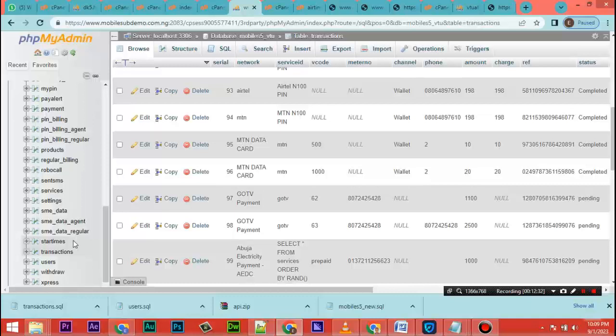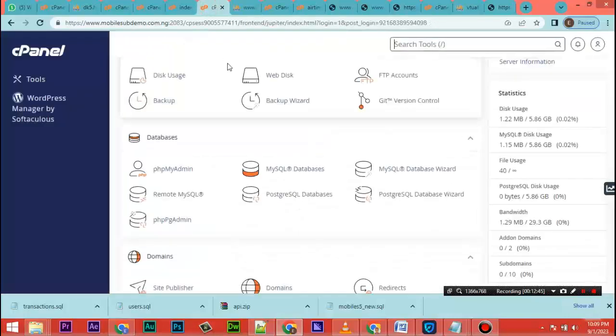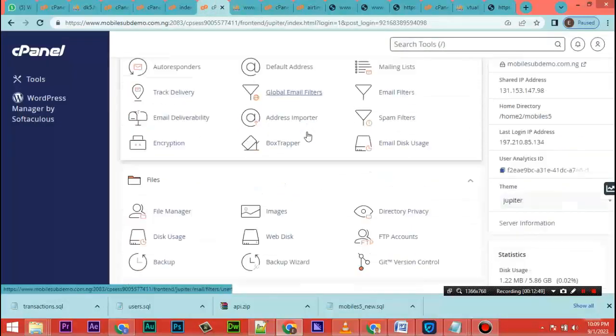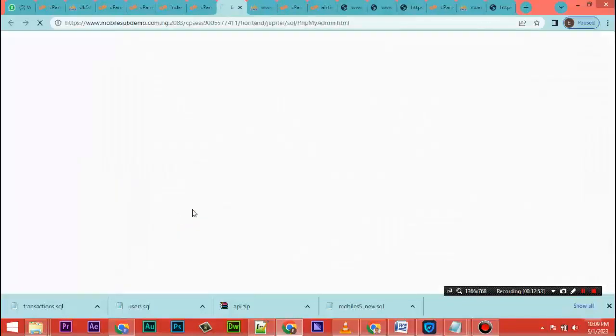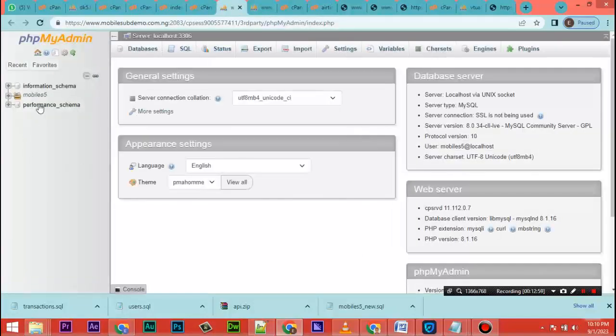So how I came to this place, I said I will tell you how I was able to locate this place. You go to your control panel. This is the first thing you see. If you log into your control panel and then you click on PHP My Admin, it will load and then take you to that place where I was from the beginning. I'll now select the database I want to work on, which is this one, and now work on it.